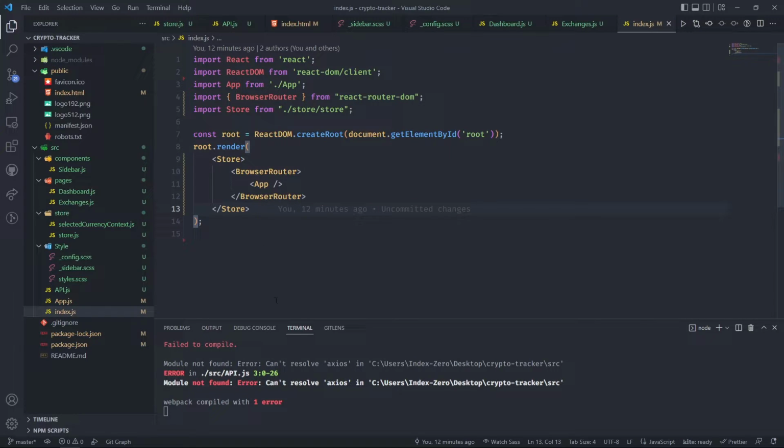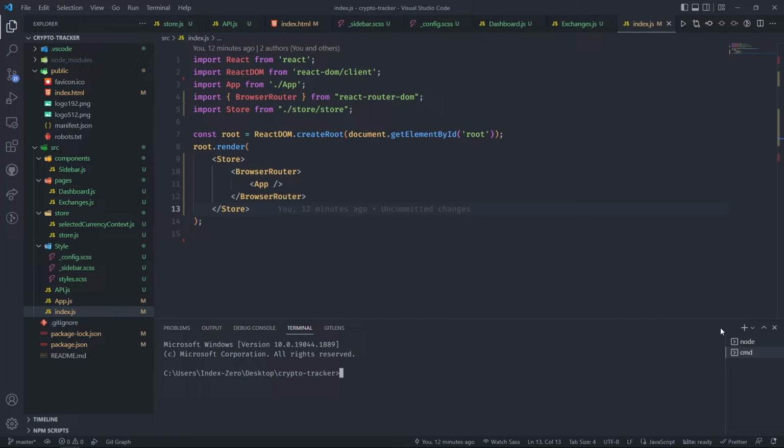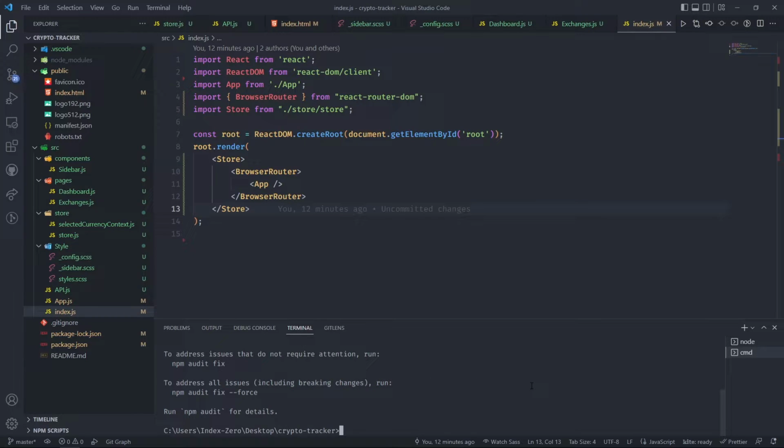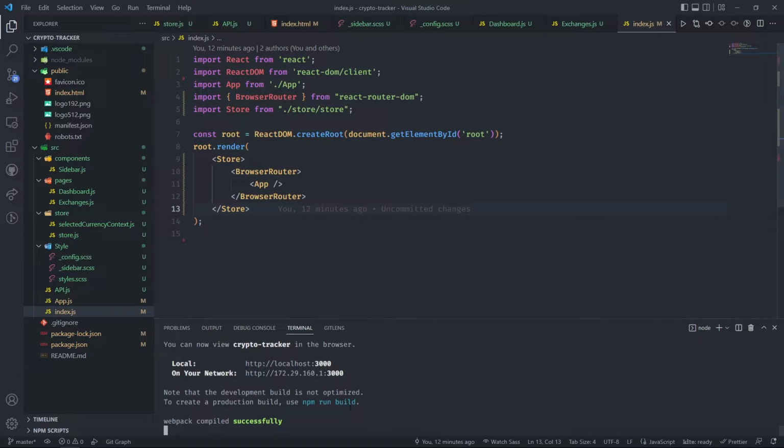But right now, as you can see, we got an error, and it says that it can't resolve the Axios. So it's because I forgot to install the Axios, and we can install it by typing npm install axios, and it will solve the problem. So now, as you can see, it is running correctly.